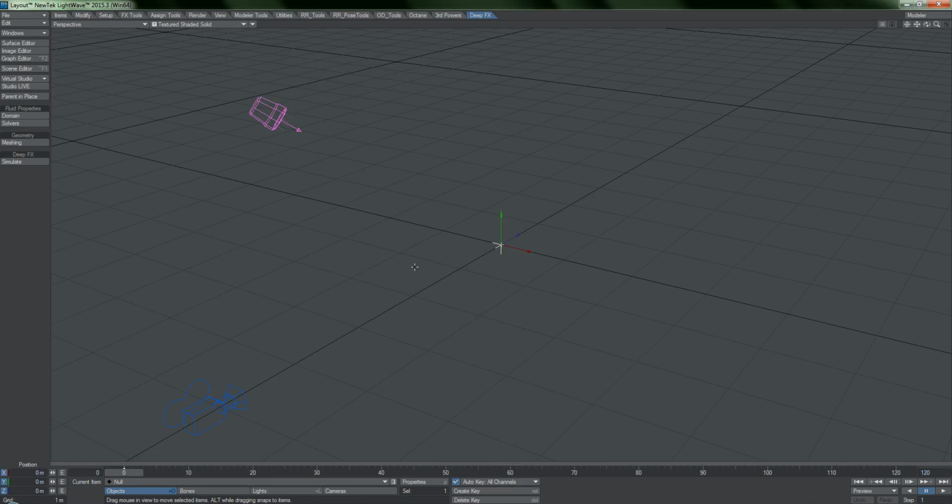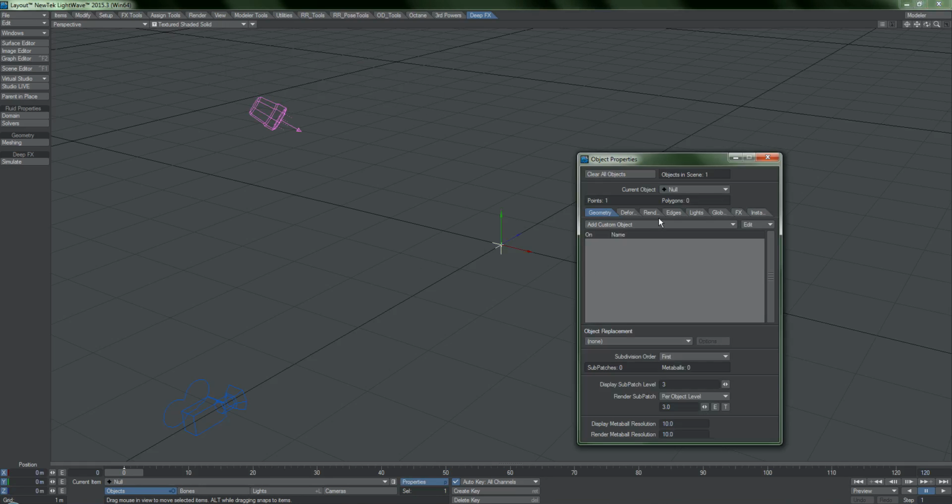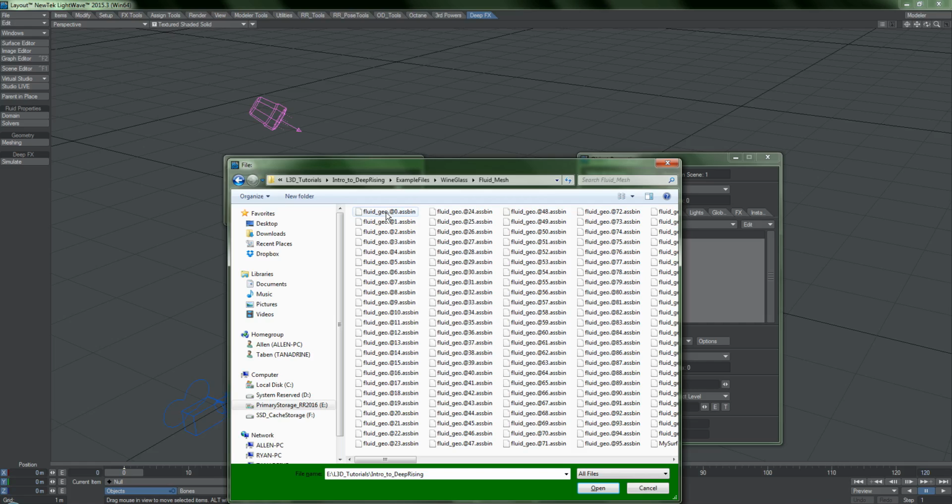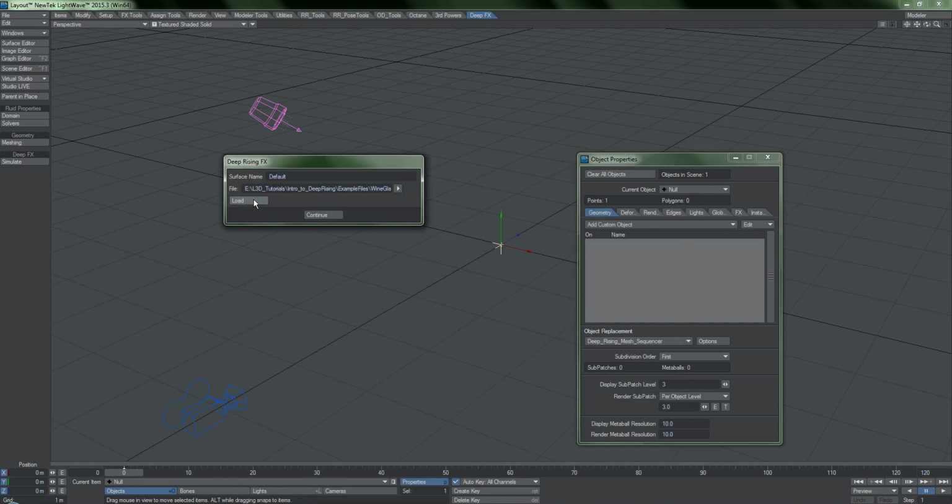First, create a null, and then hit P for properties to use the Deep Rising mesh sequencer. We want to point it to the mesh sequence that we recently created. Depending on your maturity level, you might find the file extension of ASBIN quite amusing, so get your ass in gear and select any one of these ASBIN files.